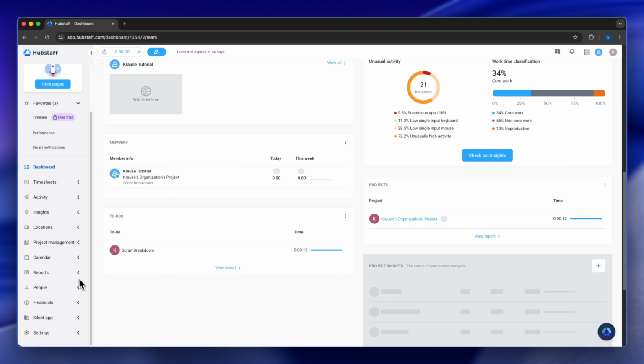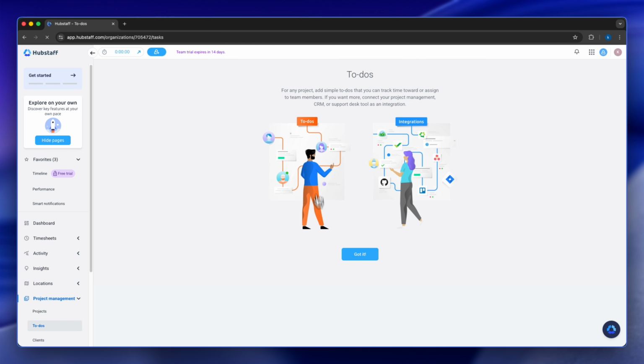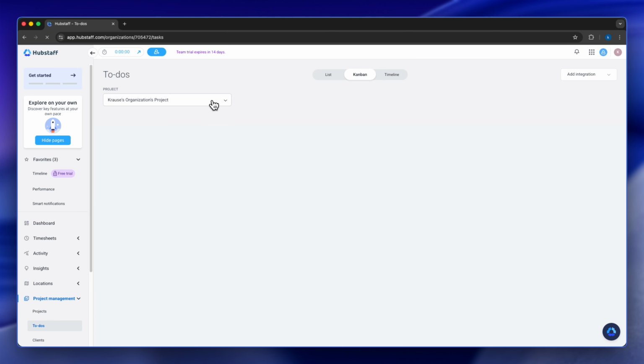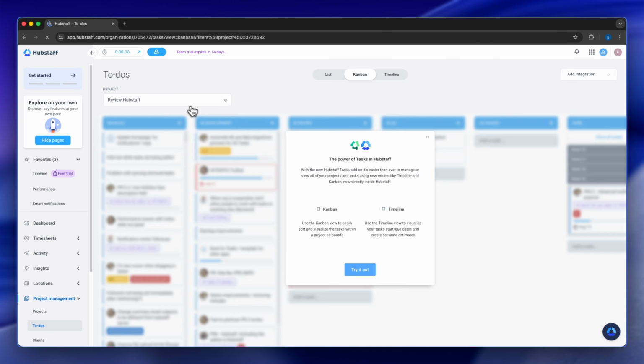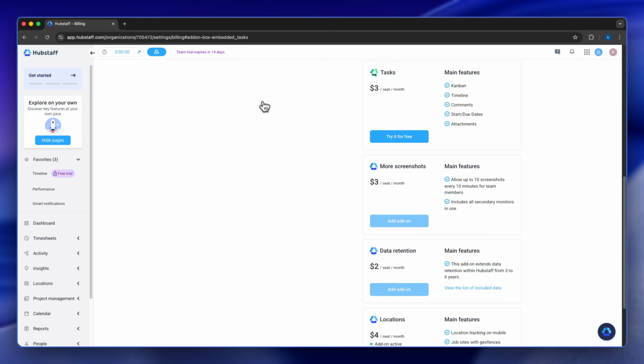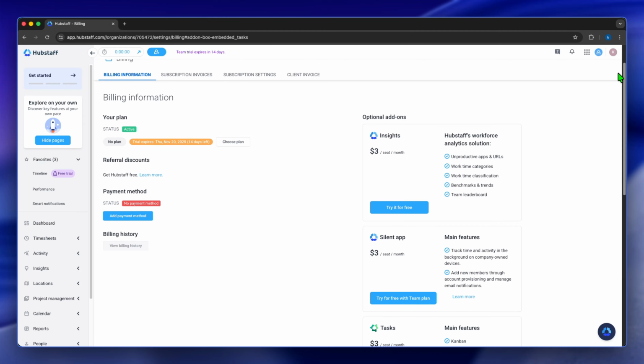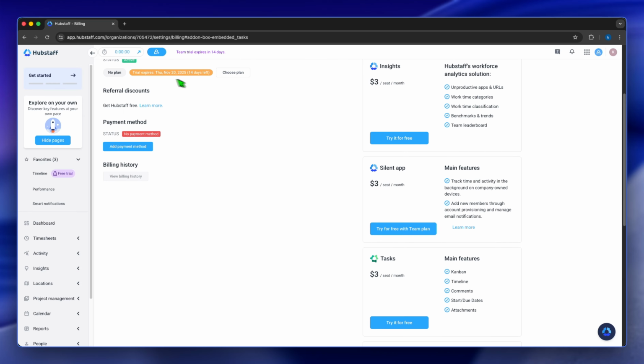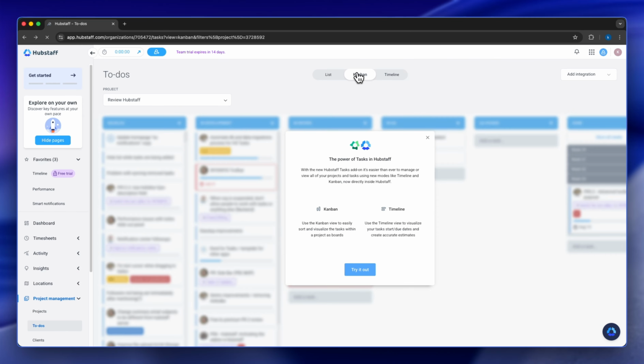Now you can also go to project management and you can go to to-dos, and here you can add to-dos to your project, to any project actually that you want. You can review Hubstaff. You can add a task to review Hubstaff, and you can make it a Kanban board. You can make it a list, or you can make it a timeline. And these are all add-ons that you need to purchase to your project, but it helps with managing your tasks.